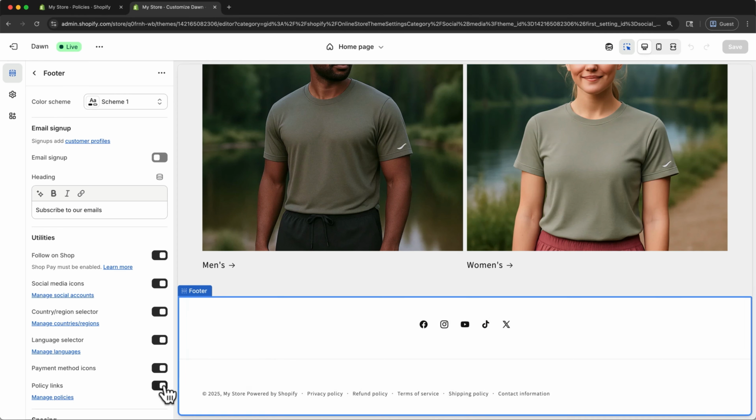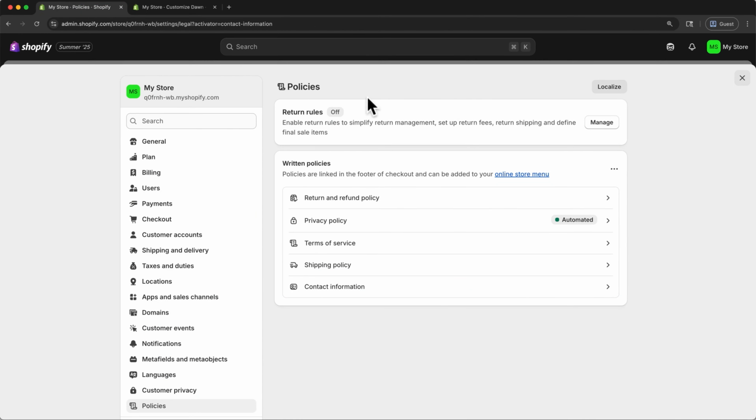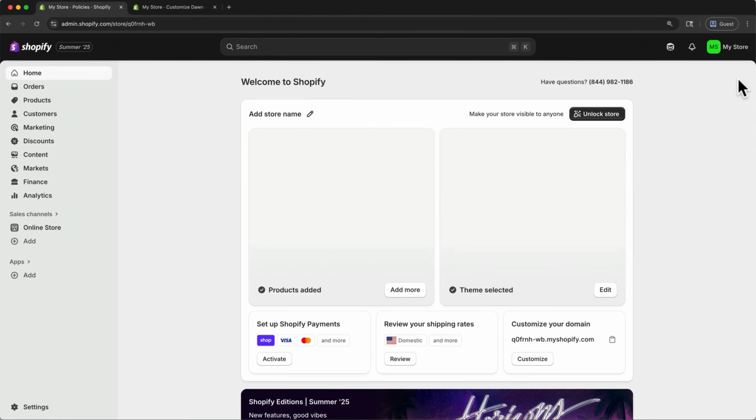Let's disable the policy links for now, and click Save up in the top right. Then what we want to do is make a menu, add our policy links to the menu, and then add that menu to the footer. To do so, let's head back over to the dashboard. I'm going to close out of this policies section.